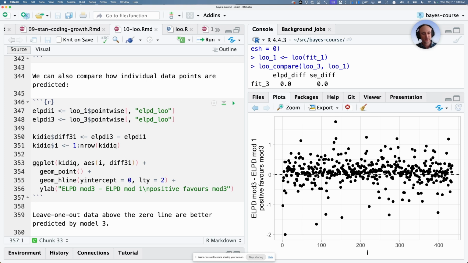But there could be some things, if we were to pull out the identifiers for these individual data points, we might learn something. Maybe there's some reason we can think of why these data points were much better predicted by this model or this model, and adjust our model or think about what other covariates might need to be in the model to improve that.